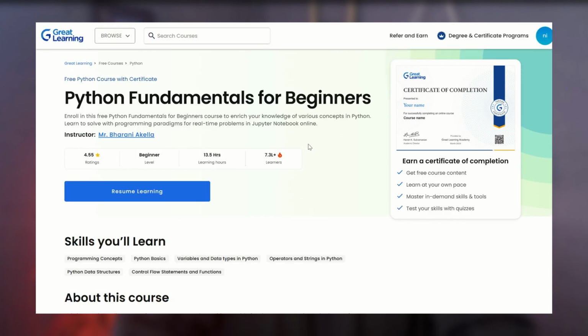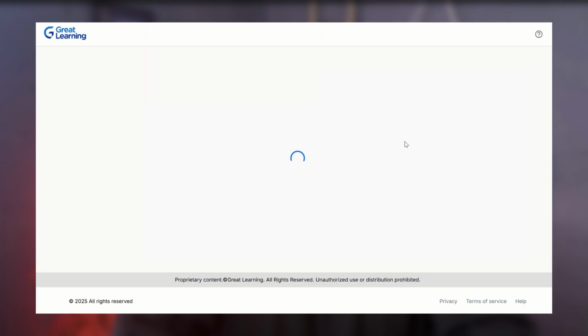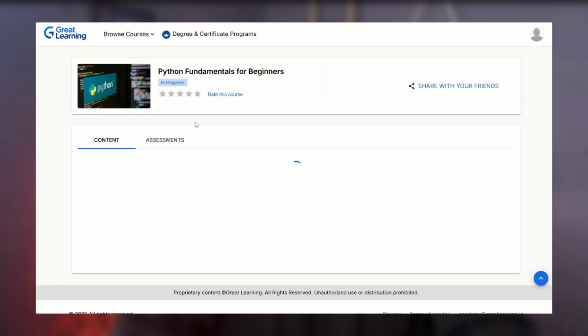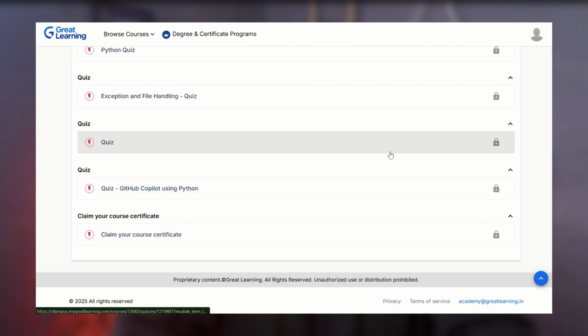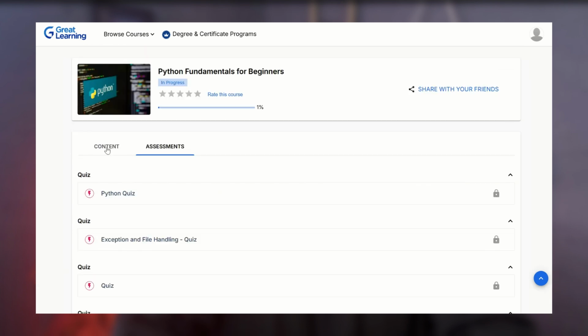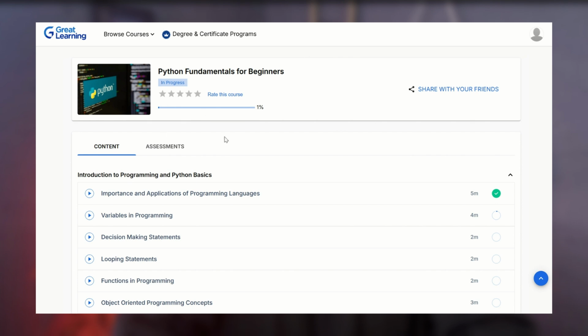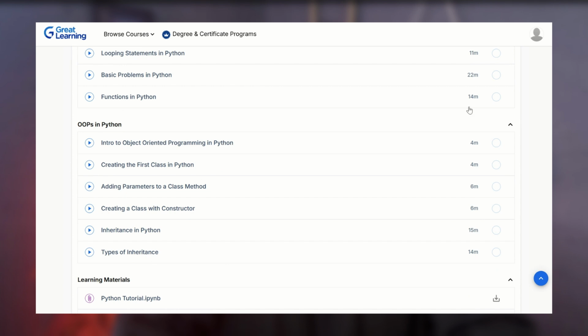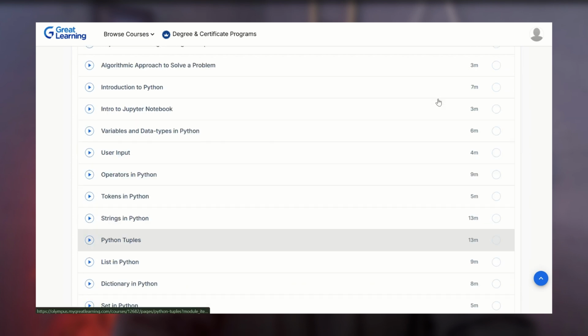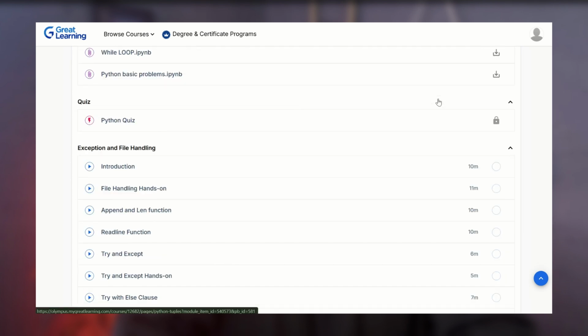If I go to the course, you will see the UI of the course. There is content as well as an assessment. At the end, there is an assessment which you need to complete to get the certificate. The content of this course is free, and you will see the content here. They are videos of around 10 to 25 minutes, and you can complete this course using this content.